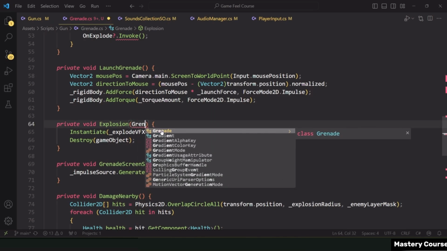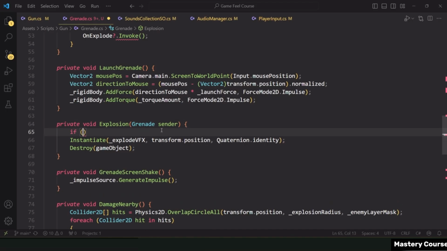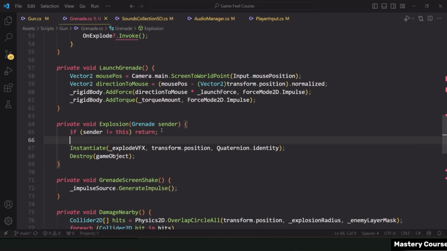You could say something like grenade, and pass through the sender. The tricky part with this is that it's going to fire the event because it's static through each individual grenade on the screen. So you would additionally have to do something like, if sender is not equal to this, or something along those lines, then return. Now, it's not terrible. There's only going to be 3 or 4 different grenades on screen at once. So this would work. There's not necessarily anything inherently wrong with it.